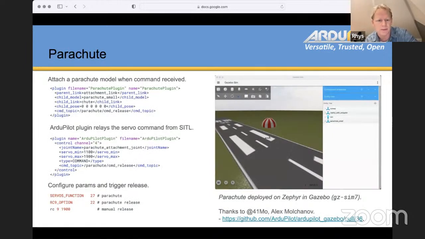So some other things we've added. There used to be a parachute. I don't know if there was previously a parachute plugin, but there is one now. Alex Molchanov asked if we could get that working, and we worked with him to provide that. It uses this feature where you can have detachable joints. And again, we're using the command technique. In this case, we're just triggering a release command. So when the servo goes high, the command release goes high, and there's a custom plugin in this case.